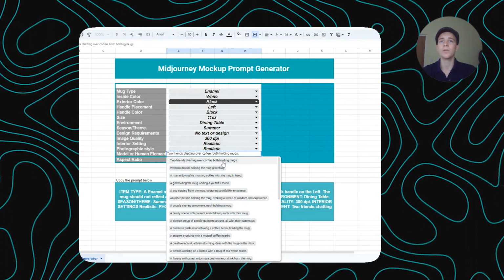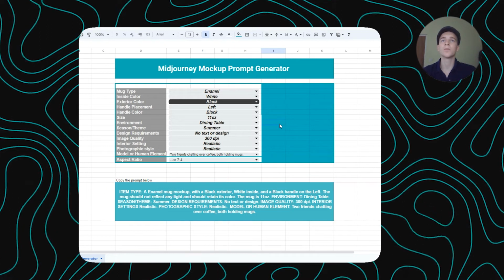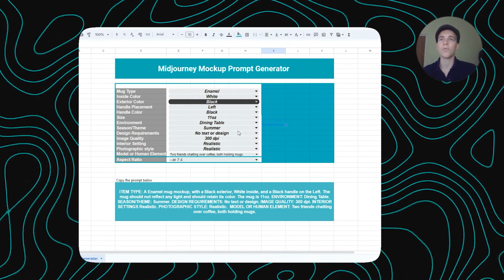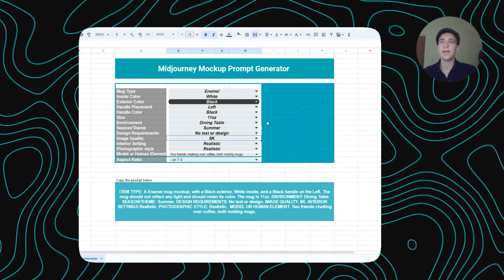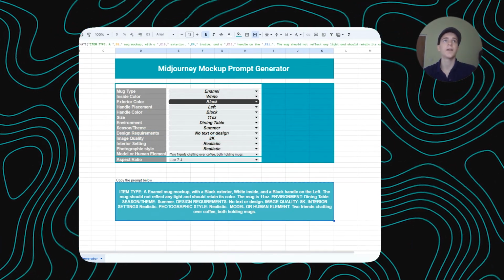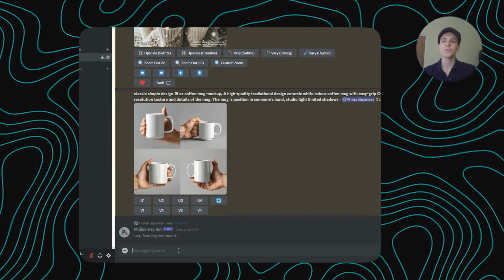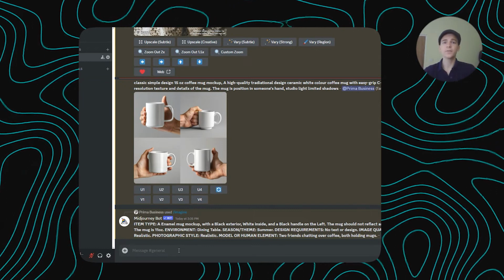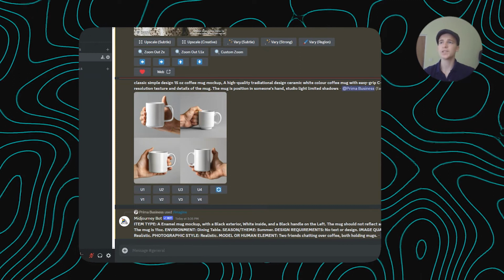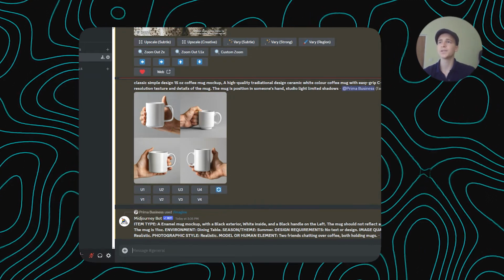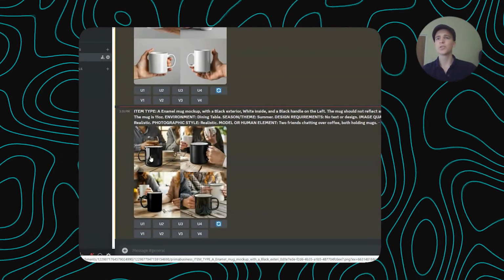Two friends chatting over coffee, both holding mugs. This is going to be the mug mockup prompt. For the image quality, I will choose 8K and everything else is totally fine. Simply copy it. Go into Midjourney slash imagine, and it just does it for you. You don't have to do anything. Just select it, click the options, paste it into Midjourney, and you will see the results straight away within 30 seconds.